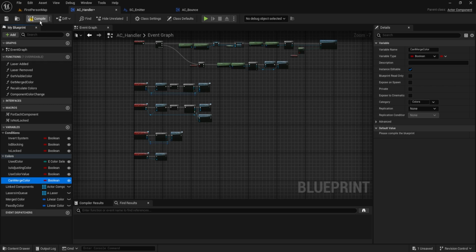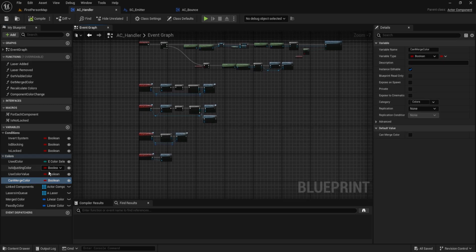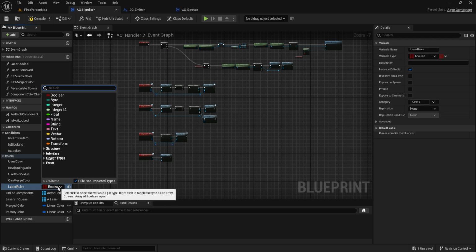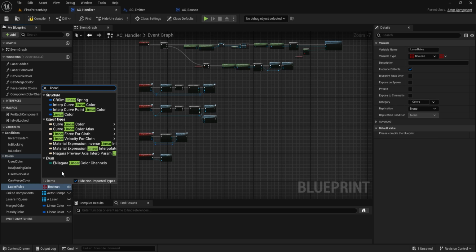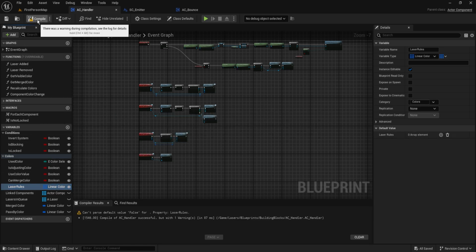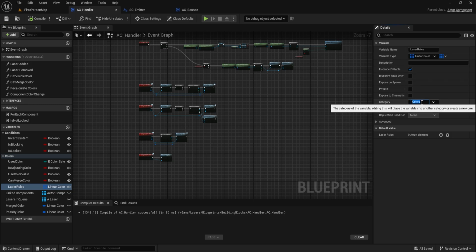The next thing we want to add is the laser conditions. So once again, we want it to be visible here. So we're going to duplicate one of these and we will call this laser rules, we'll call it. And so we will right click to turn the boolean into an array, and we will change this array into a linear color. And so what this does, and actually we'll make a category for this, so compile twice if you get that error. And this will be, I'll call it conditions.